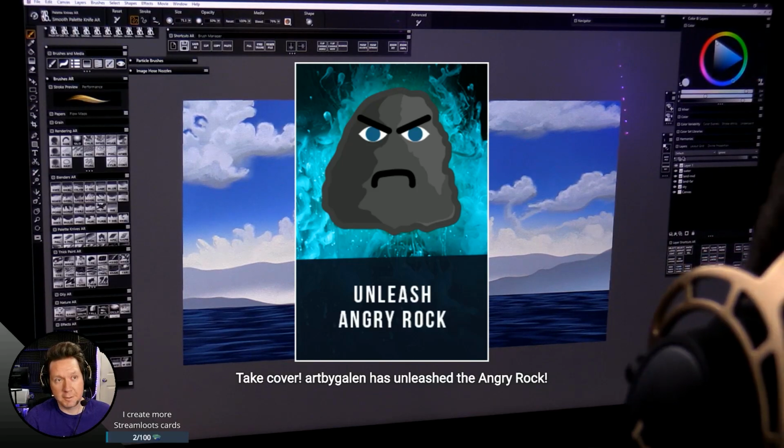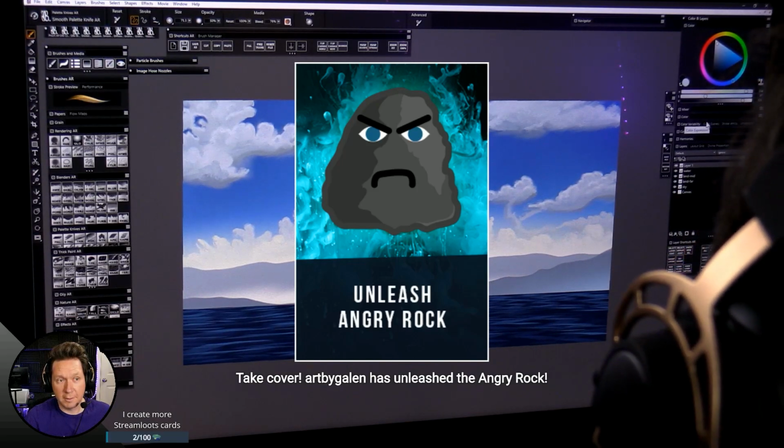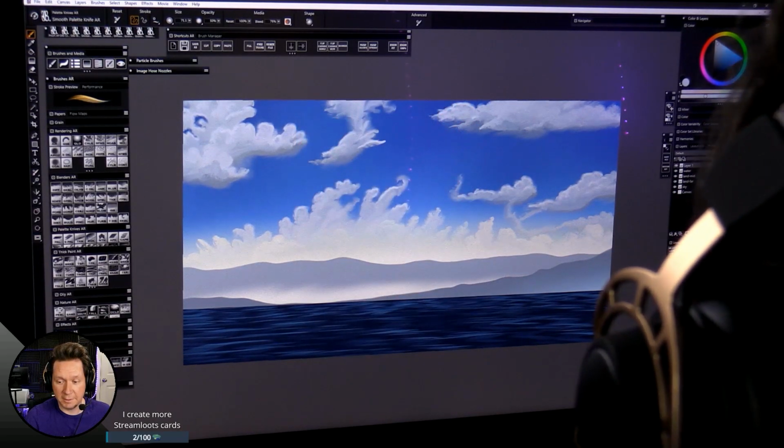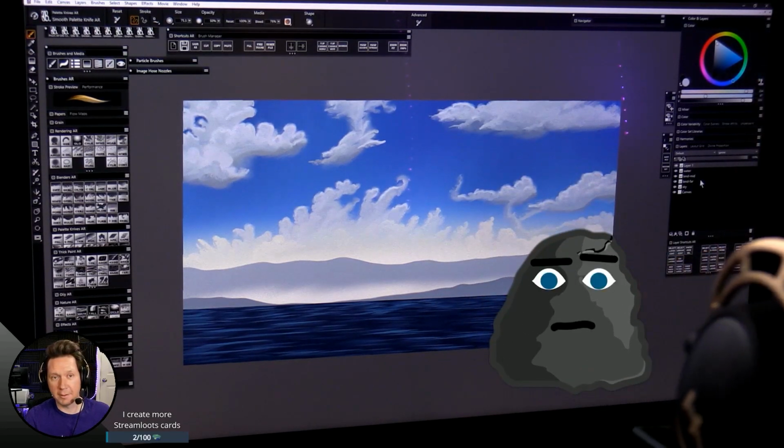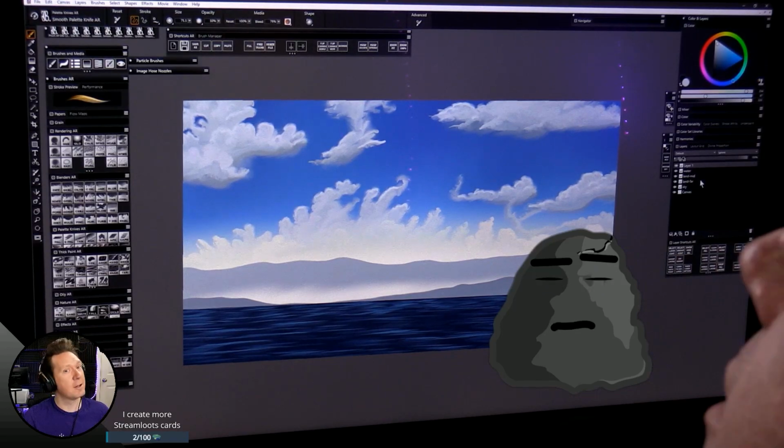Uh-oh. Take cover. Art B. Galen has unleashed the angry rock. Art B. Galen. I like the way he says that. We need to give that guy a name. Ouch. Almost hit me in the head there.